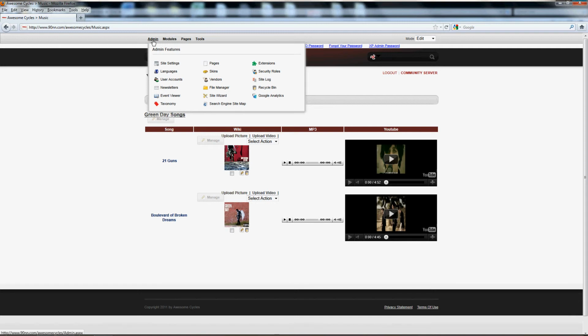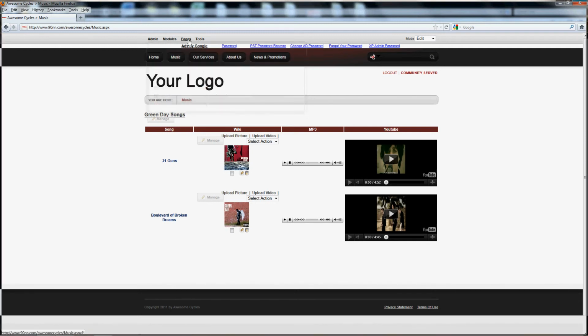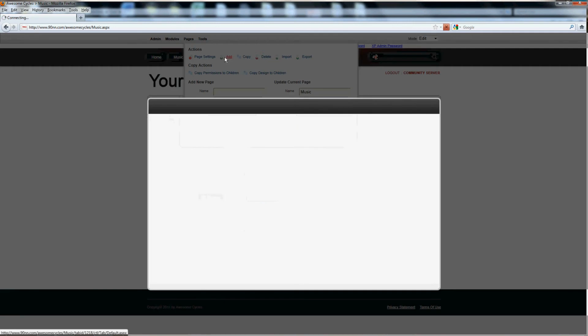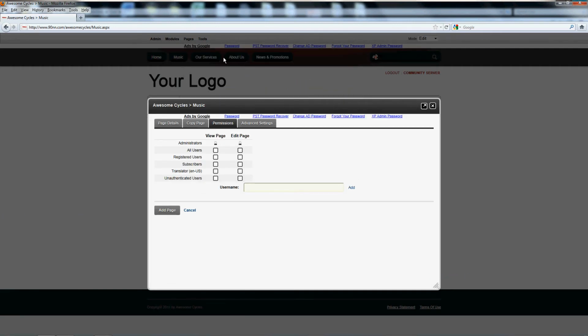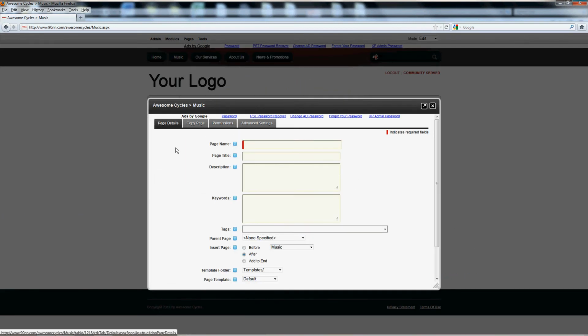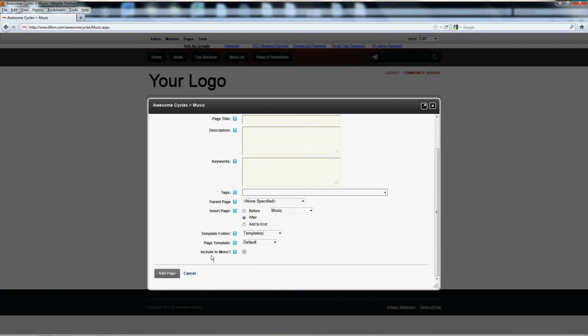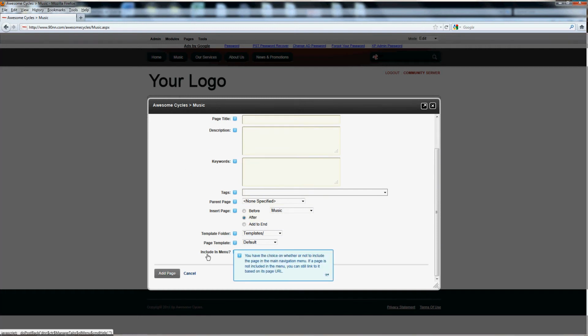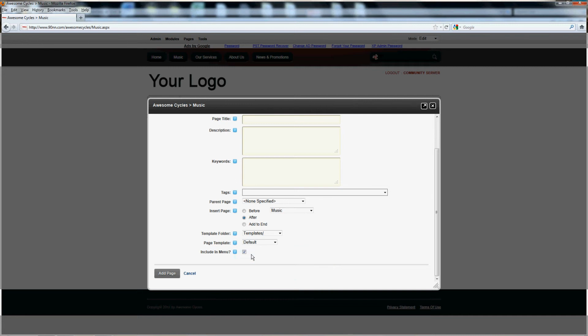So just to show you how that actually works, if you go and you choose to add a page, what you will notice is under page details, right down at the bottom, there's this option here. If it's turned on, then it'll show up in the menu. If it's turned off, it won't. So we simply added a page with this turned off so that users can't see it.